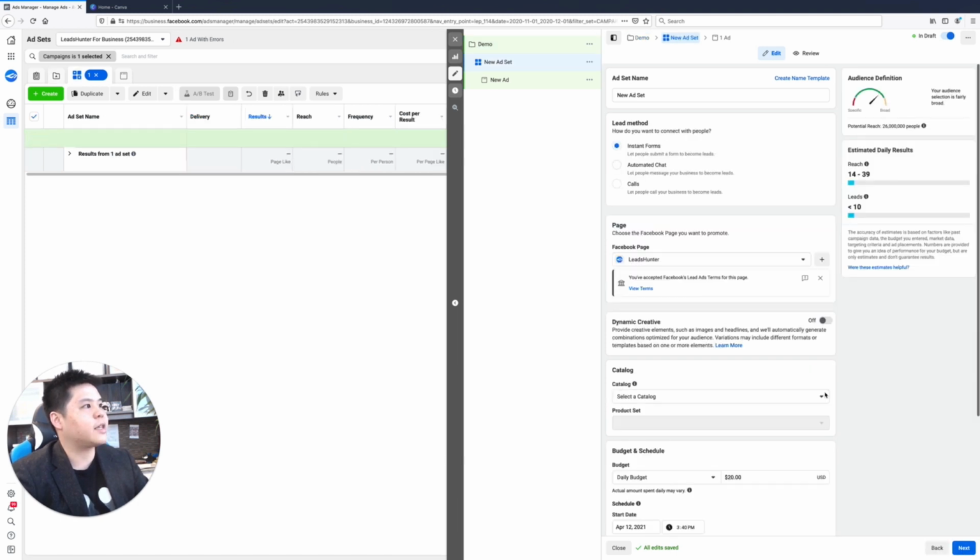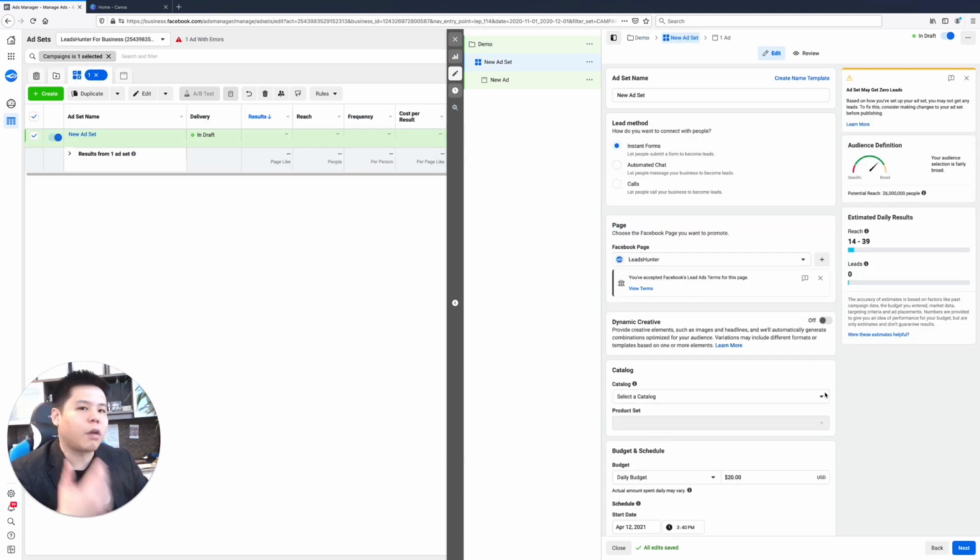Then we're going to click on Next, and you're going to be brought into the targeting side of things. Now, we're not going to name the ad set just yet. We're going to scroll down and simply set up the campaign first. So for the lead method, we're going to stay as instant form. This is where it triggers the pop-up form for you to collect your leads' information.